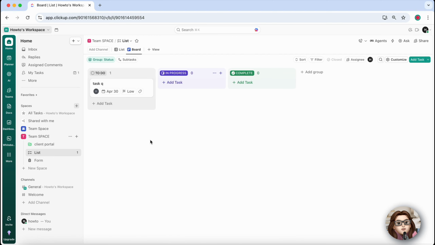And that's it. You now understand the basics of ClickUp and can start organizing your tasks, projects, and workflows in a simple and effective way.